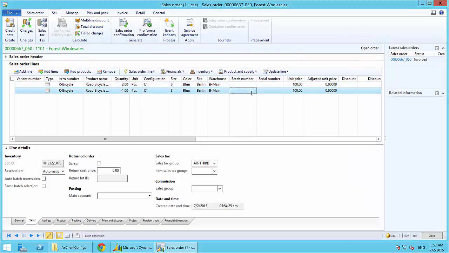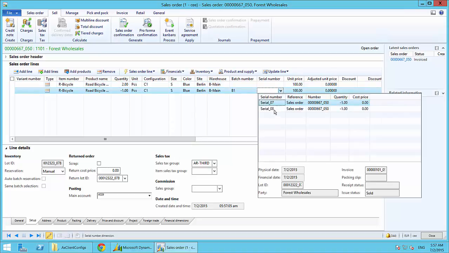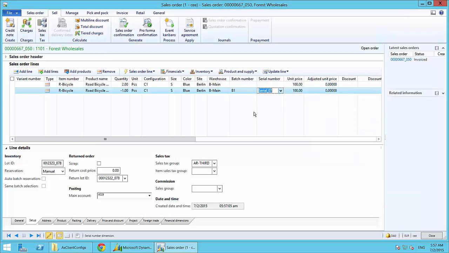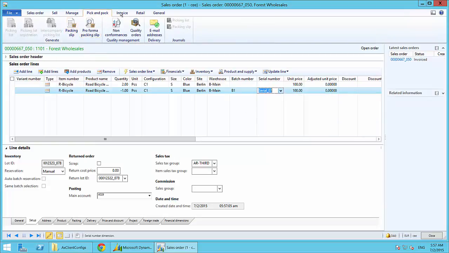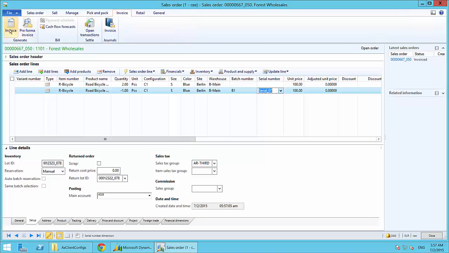And as you can see, it creates a sales order line with negative quantity. Now this can be processed as usual. So we can give a batch number B1 and serial number, let's say 07 is being returned. And now this can be packing slip updated and invoice updated as a normal sales order, but this is equivalent to receiving the goods from a customer.